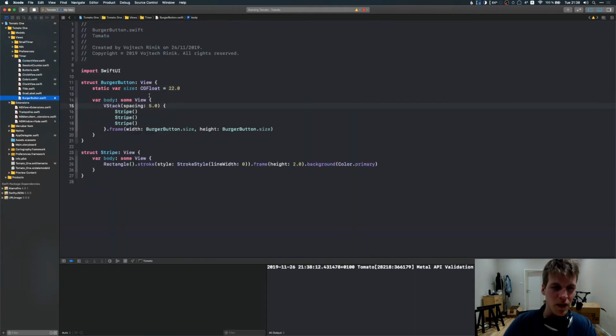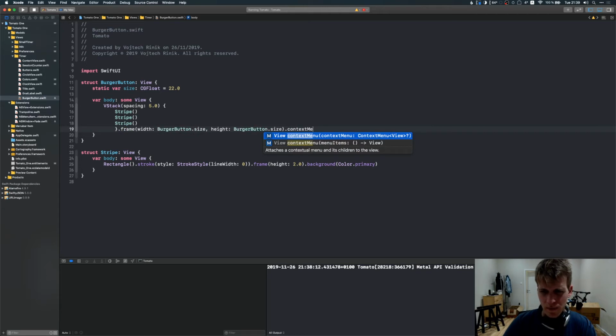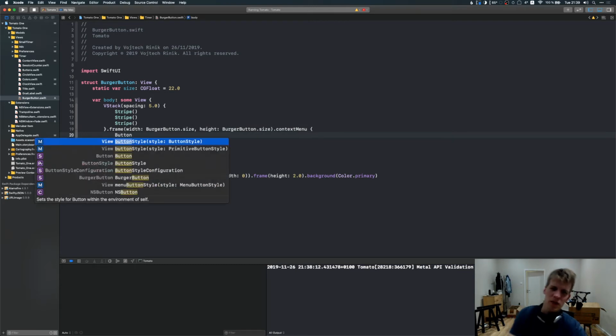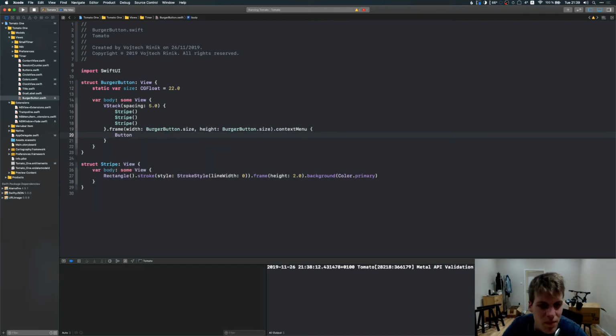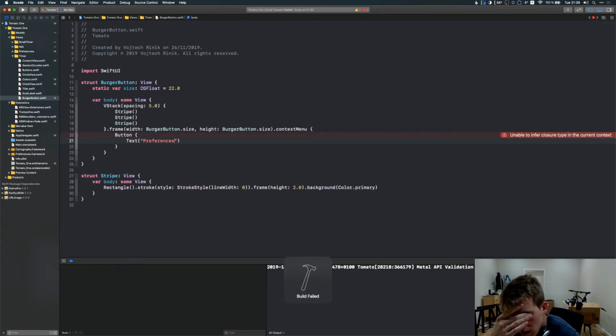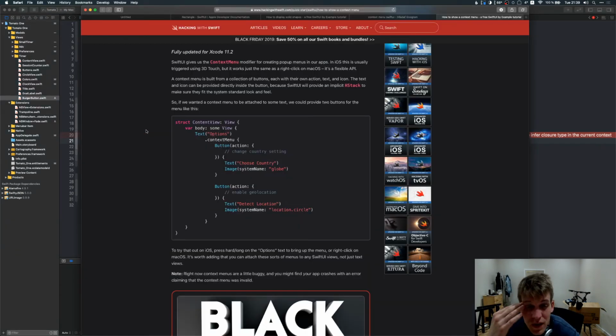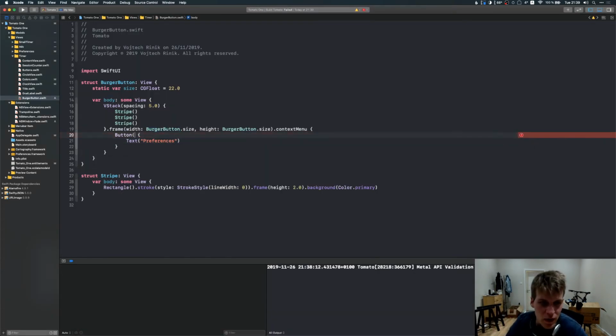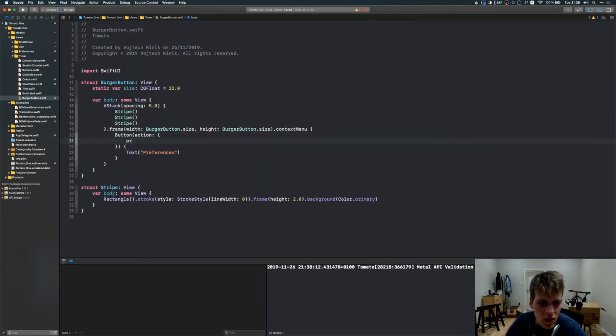I'm gonna go to my burger button and I'm gonna do context menu. And I'm gonna put in a couple buttons. Button. And it's gonna say something like, I don't know, show info. Preferences, that's what I need. I need preferences for sure. That's bad. How do they do it? Oh, a button needs an action always. So action, showing preferences, build.